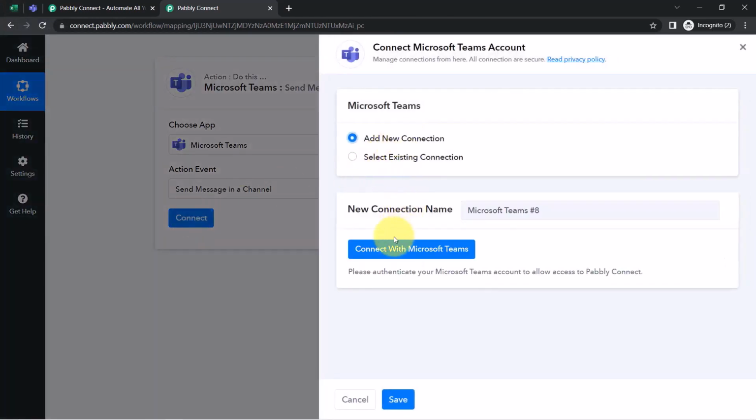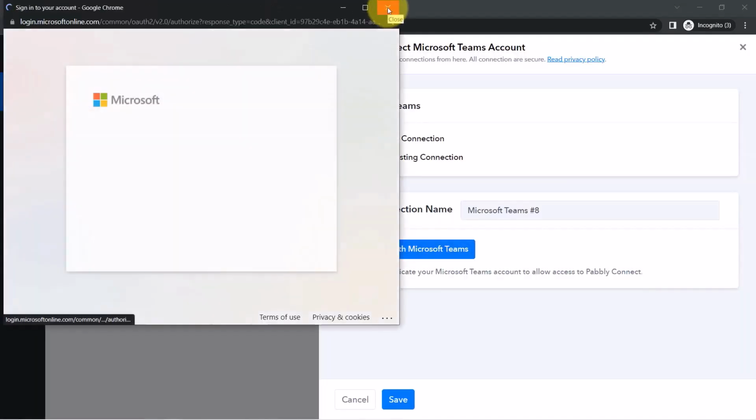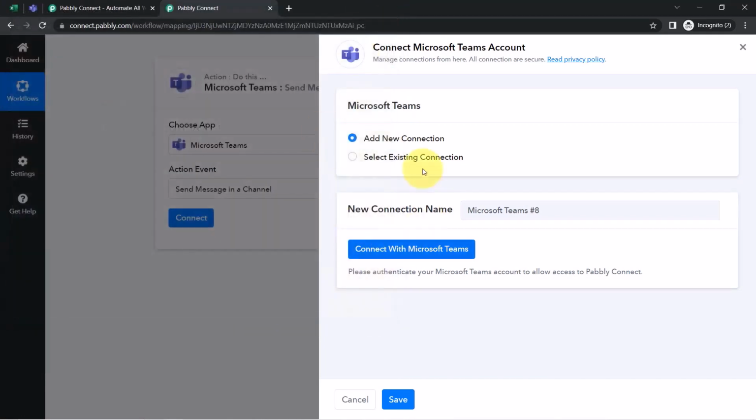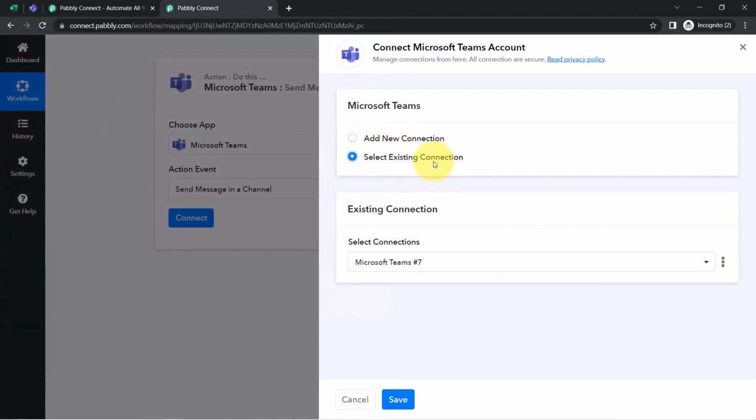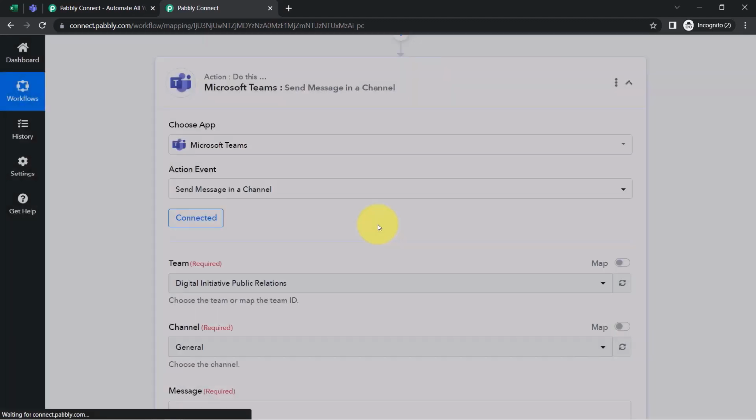Okay, so clicking on add new connection, clicking on connect with Microsoft Teams application. Again you will have to provide the access to your account. But I have provided this access multiple times, so I can also go with this existing connection. But make sure if you are building this connection for the first time, you will always have to go with the new connection only, and after that you can also go with the existing connection. Clicking on save, and this is how the authorization will be successful, and my Microsoft Teams account will also be connected with Pabbly Connect.